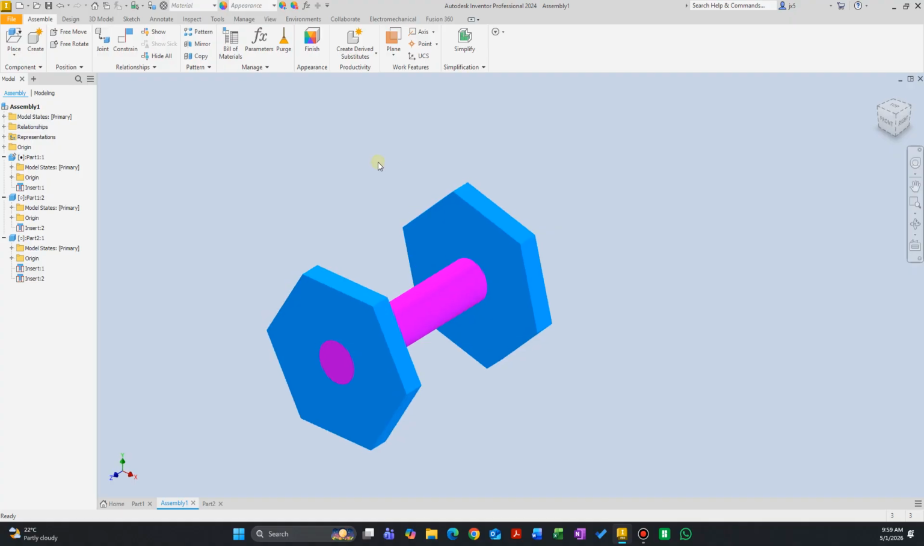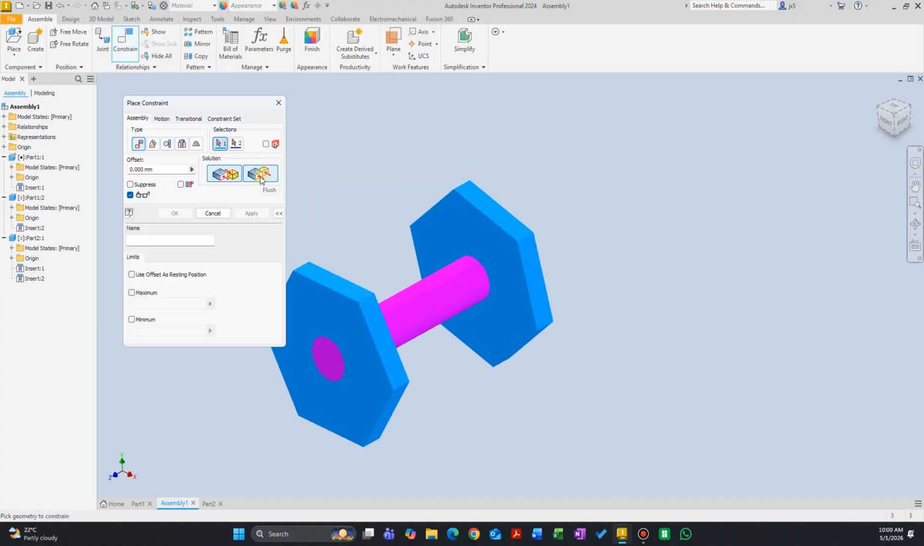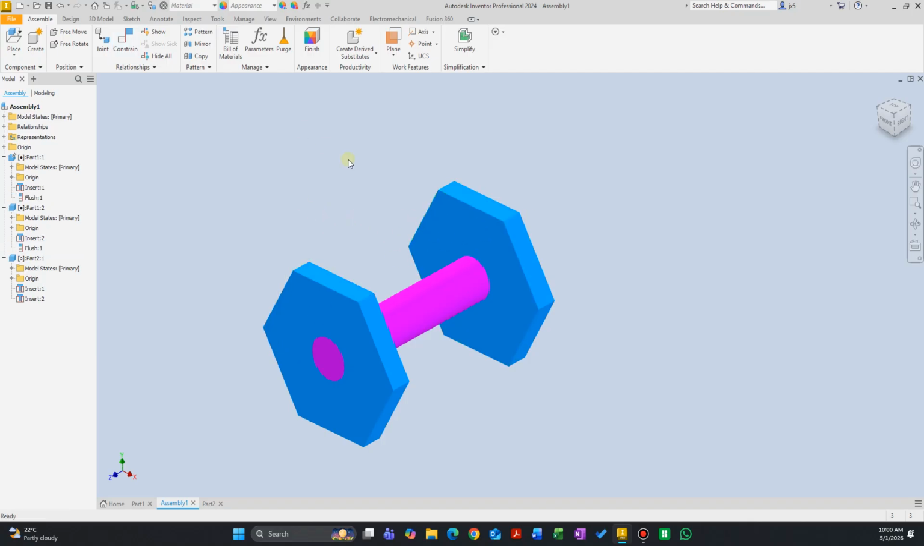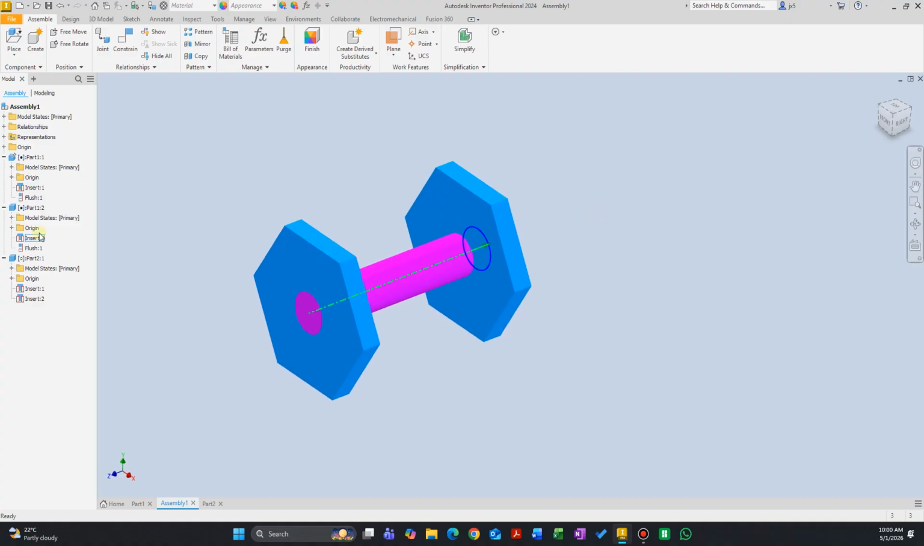So we can use a flush constraint to accomplish that. Right click, hit constraint, and select flush constraint in the mate type, and you can select this surface with this surface. That will constrain those two components as well. And then let's just exit out of that menu as well. Now it should not move around. And that way we were able to accomplish this assembly just using minimal quantity of constraints.